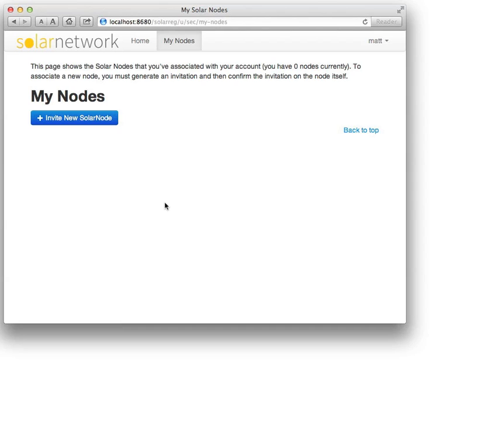This is a demonstration of the new node association process I've been working on. Now this process is when somebody gets a new node and they want to register it to work with a SolarNet service. So currently this is a manual process and we want this fully automated.